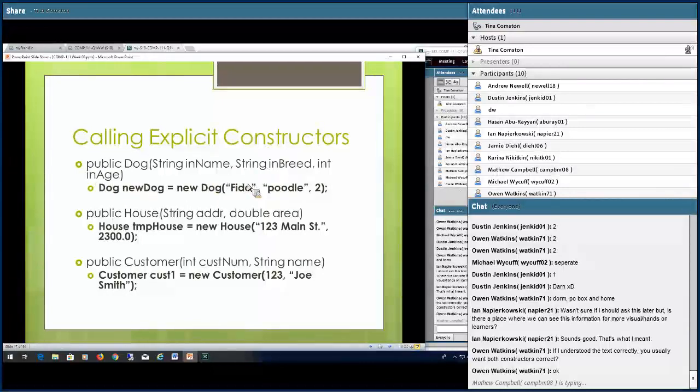String literals are enclosed in quotes, or they might be stored inside of a variable, but they're enclosed in quotes somehow. So Fido, poodle, and then an integer value is a number. It's a whole number, so I have to give it a number. I cannot enclose it in quotes. If it's enclosed in quotes, then that makes it a string literal, not an integer, and I would get an error.